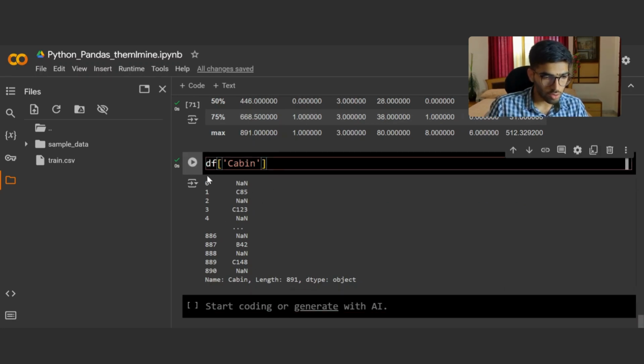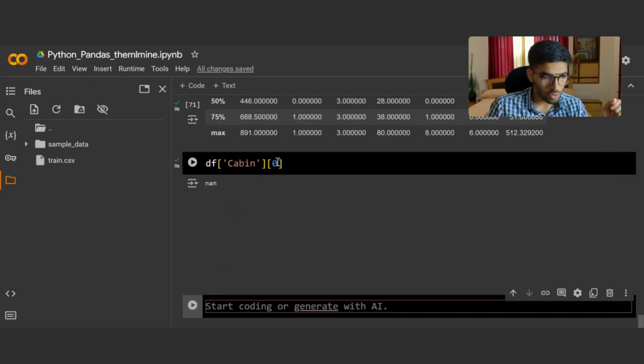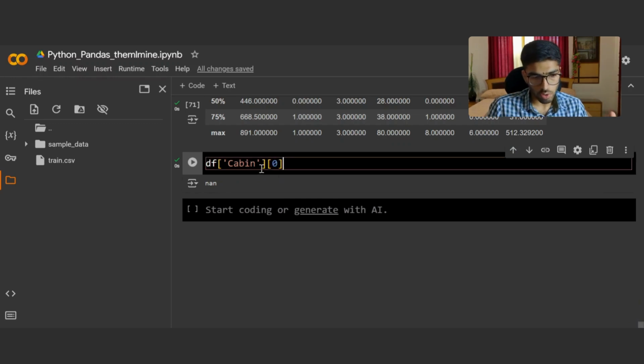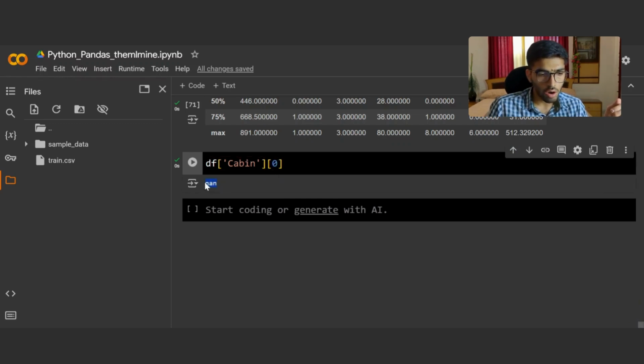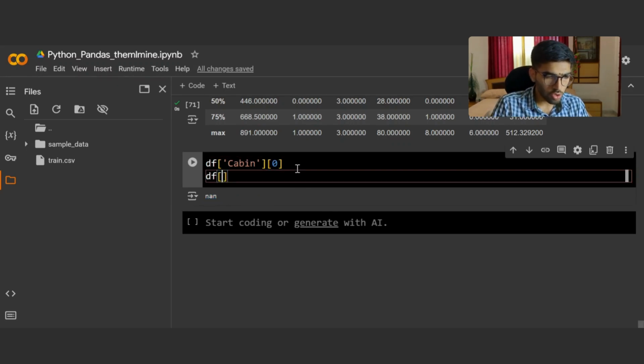And if I want to just get the first row of it, I can again index this particular obtained object, and then I can just use the 0th index of this, which is NaN, not a number, so that means it's a null value.